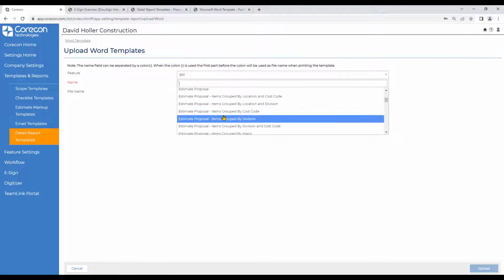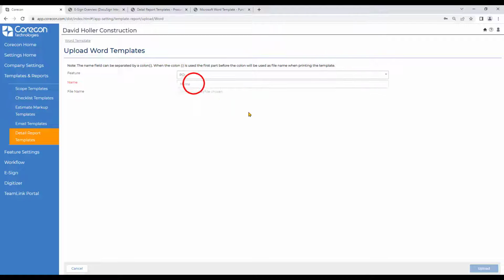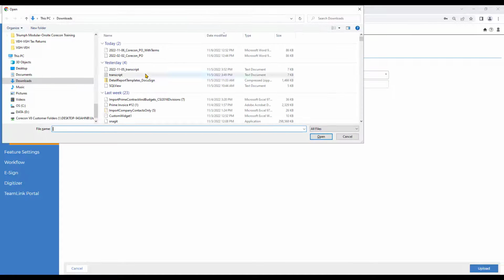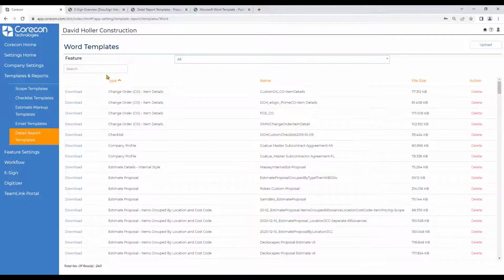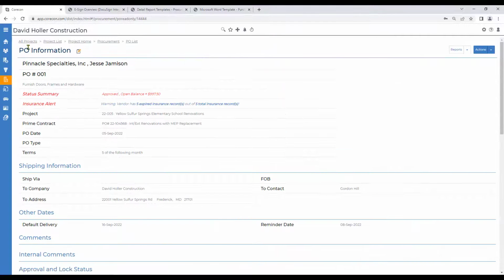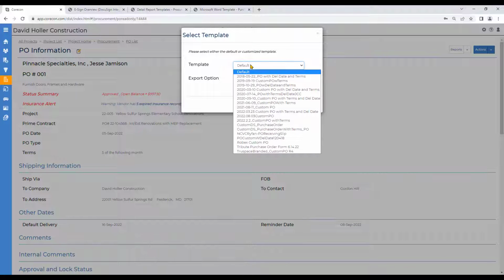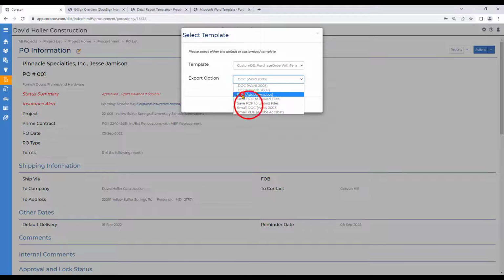We have to find the feature first and give it a unique name. I'm going to find that file in Downloads and click Upload. Now when we go back to the purchase order, we go up to Reports, PO Detail. When we pull down the templates, we'll see the template we just created. And I'm going to preview it first.